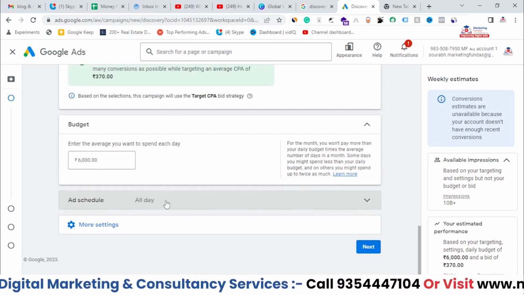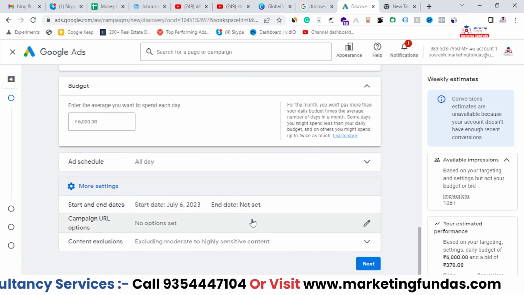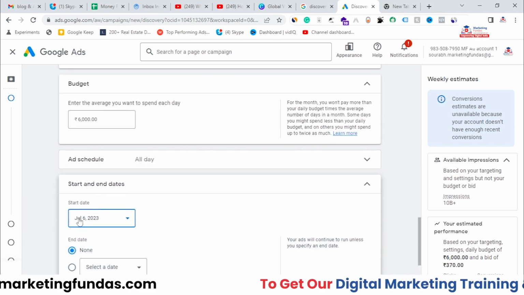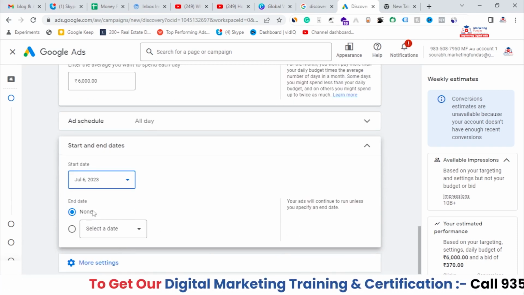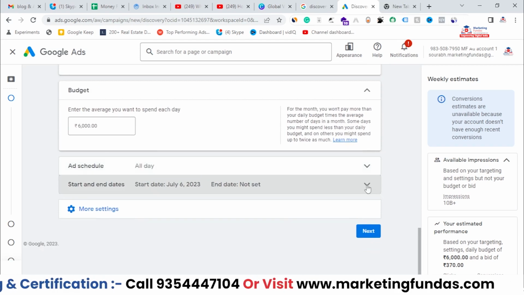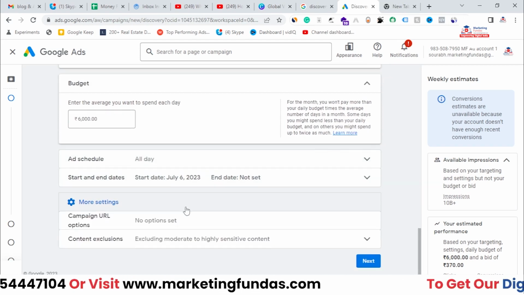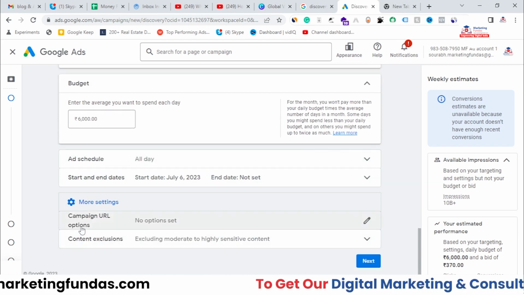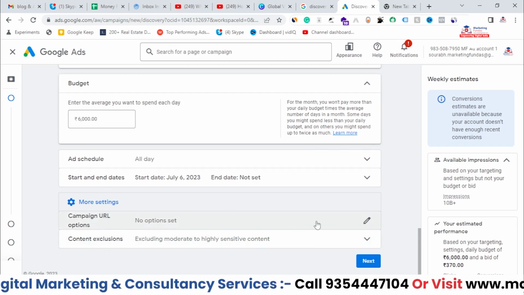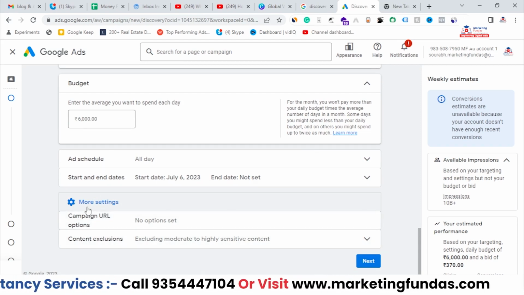But for now I'm going with all days, and I don't want to add a campaign start and end date. But if you want, let's say you don't want to run your ads from today onwards, you can add the start date, and if you want, you can add the end date as well. Then we do have a few more options like content exclusion, and this is not so important. Then we do have the campaign URL option. This is for a tracking template if you want to track your campaign.